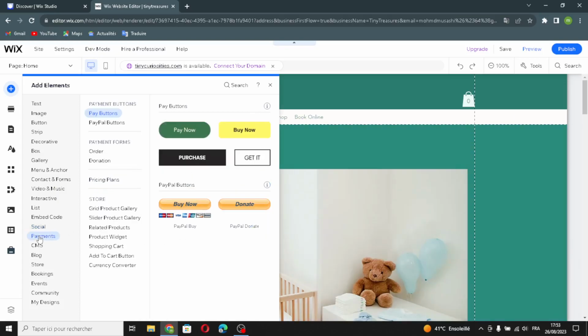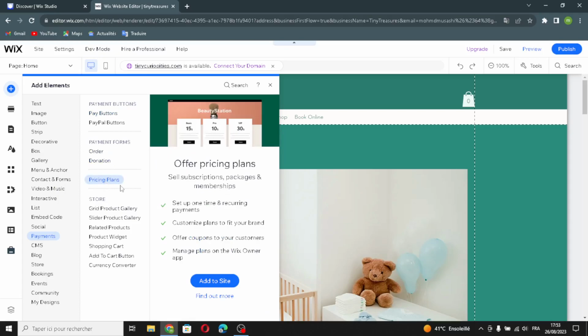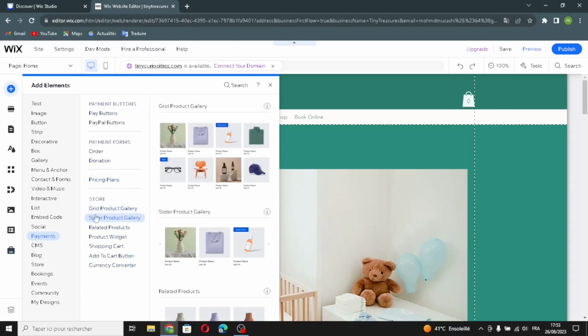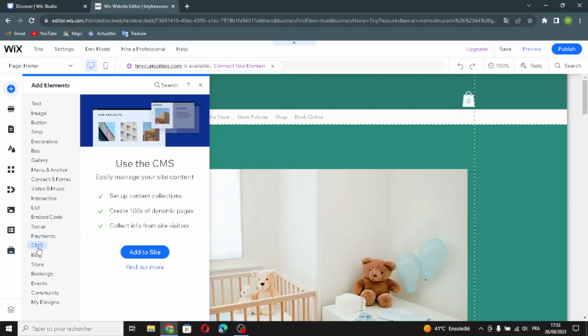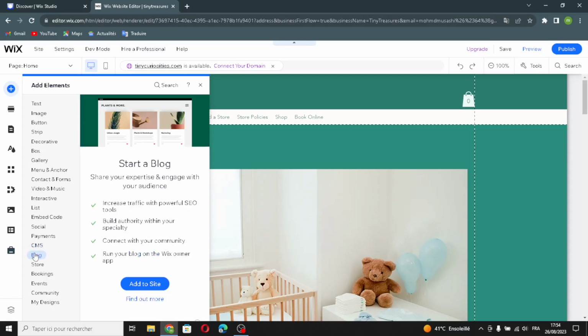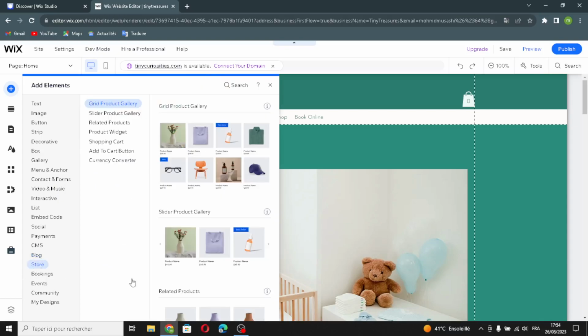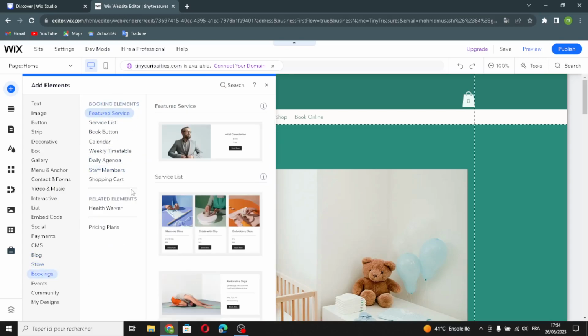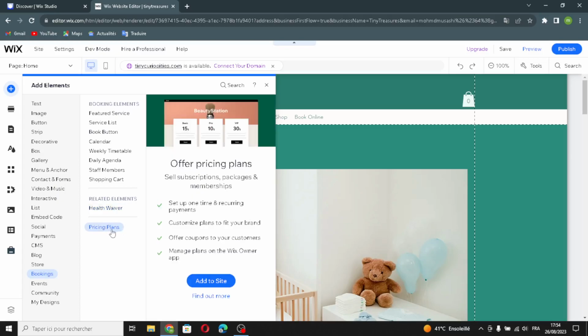So now let's move on to the payments buttons. You can add some payments buttons or the payments forms, the pricing plans, and the store here if you wanna manage your store elements. Now let's move on to the CMS. Here if you wanna easily manage your site contents, if you wanna easily manage the blog, if you wanna start a blog. So let's move on now to the store. Also here you can edit your store elements, the bookings elements, and the related elements, and the pricing plans.